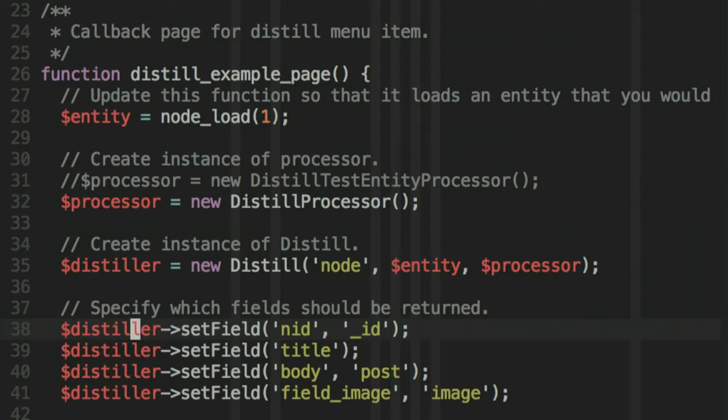And after we've created the processor, we create an instance of a distiller class, right? And this is really easy. All we have to do is pass in the type of the entity that we're going to process, the entity itself, which we loaded up there, and the processor, which we instantiated right there.